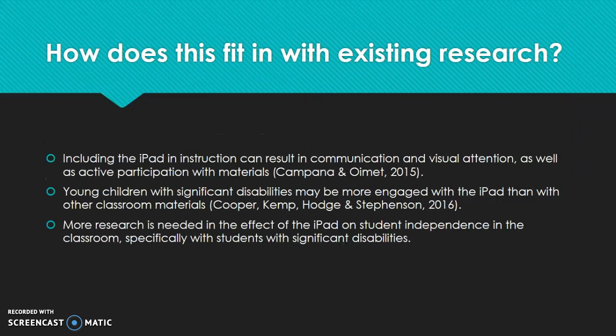So this fits in with existing research because existing research says that including the iPad in instruction can result in gains in visual attention, which I definitely saw from observation, and active participation with the materials, which I also saw, but I don't have data to back that up there. And then it also fits in that young children with significant disabilities may be more engaged with the iPad than with other classroom materials, which is something I also saw through observation.